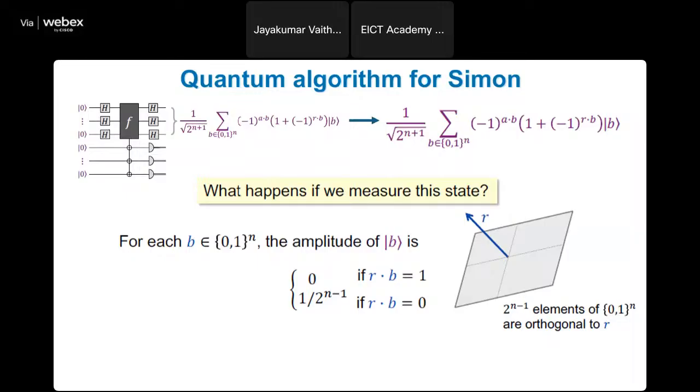So it will exactly point out that 2 power n minus 1 elements of 0, 1 to the power n are orthogonal to R. Whichever element is orthogonal to R, you will get only that element.